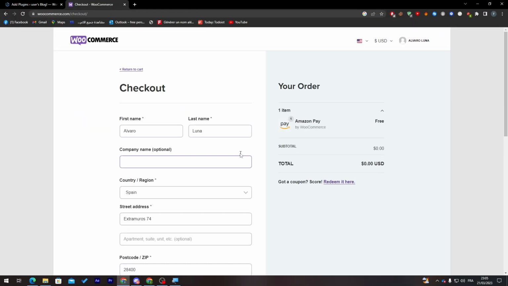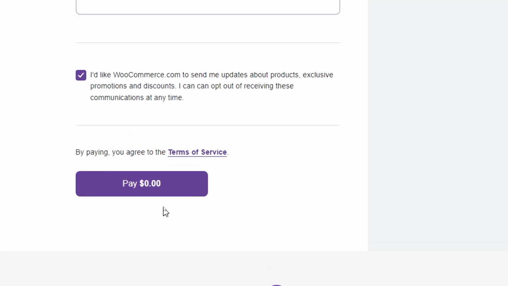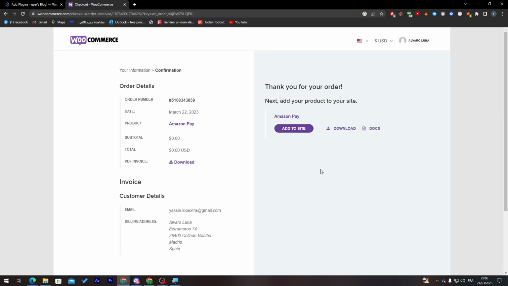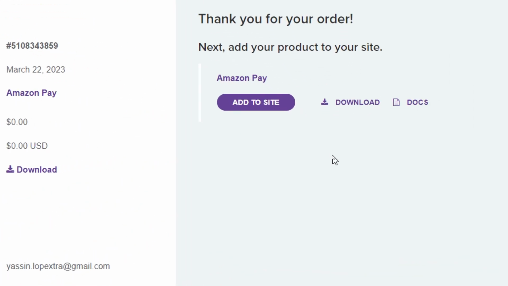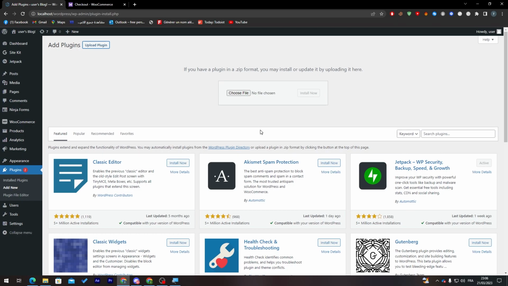After that, fill in this information and then go over here and click on pay. It will be $0, so they will not ask you for any credit card or something like that. And then they will take you to this page. Here you'll have two options: either adding it automatically to your site or downloading the plugin as a zip file, and then you can just add it manually. So this is the first method.